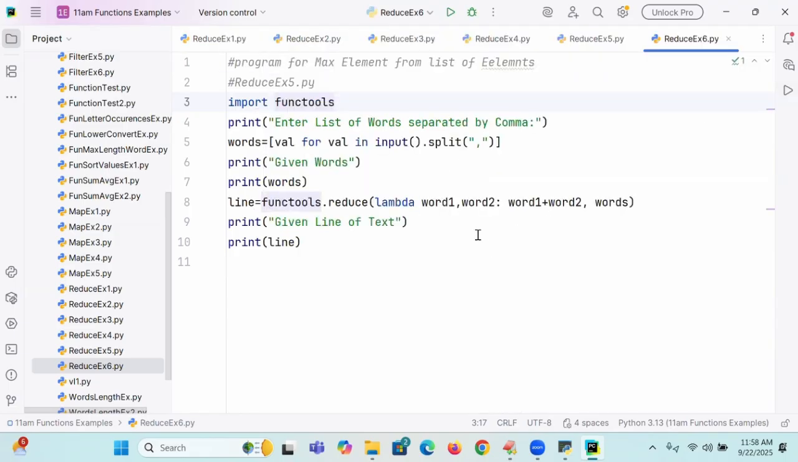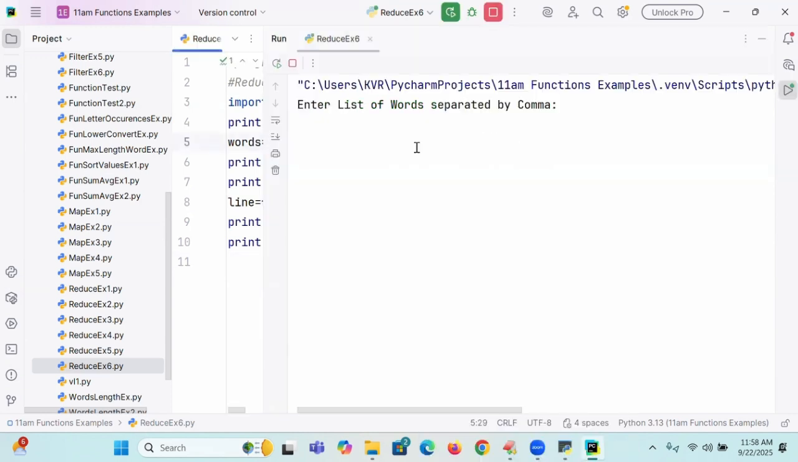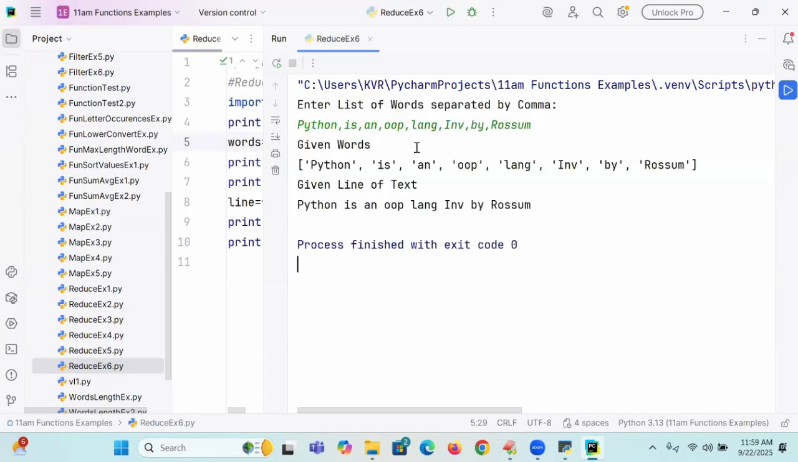So I do what? Word plus some gap, some spacing, plus word 2. You try to run it. Here I am writing Python is an OOP language invented by Rossum. So here I got it. Python is an OOP language invented by Rossum.